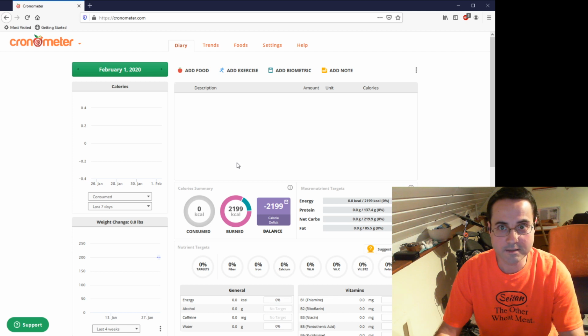So this is Cronometer. I've literally, like I say, just logged in. I didn't do anything in here yet. I supplied them with my age and my weight, and it's giving me my caloric requirements here, and that's it. I literally don't know how to use this, so let's poke around in there.